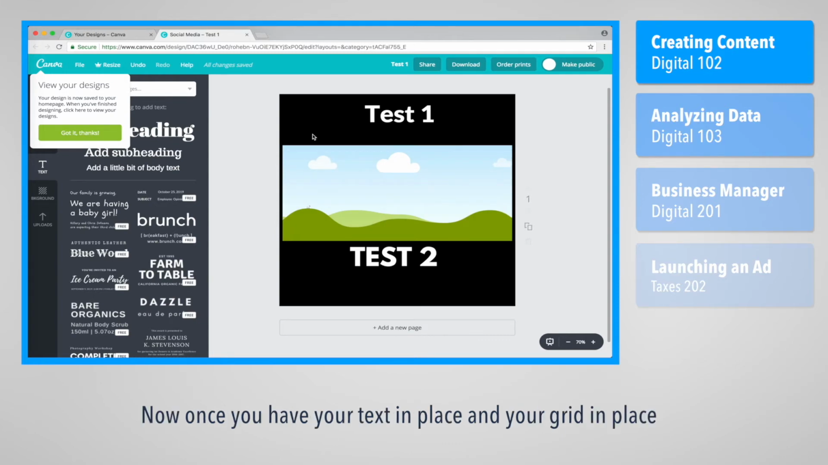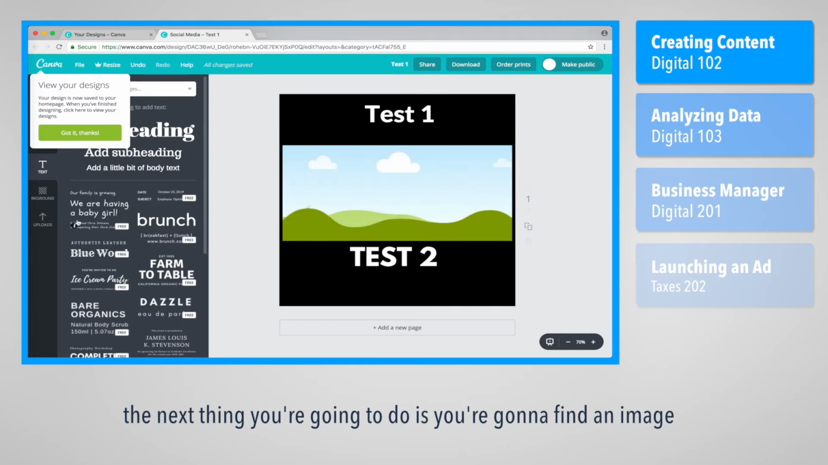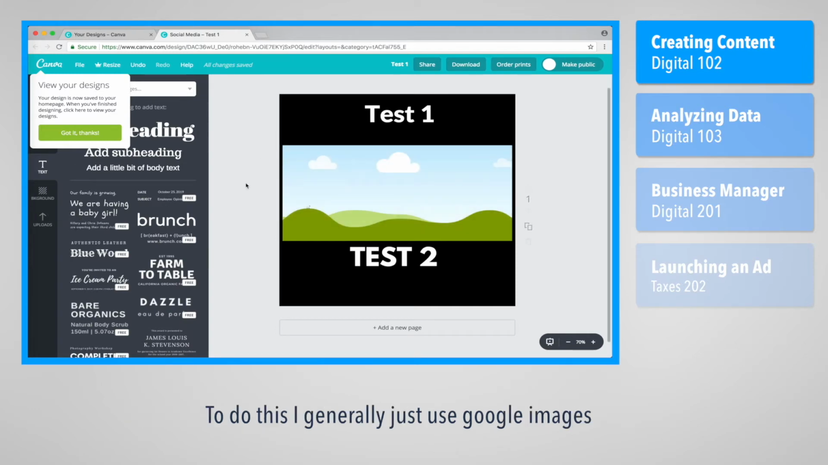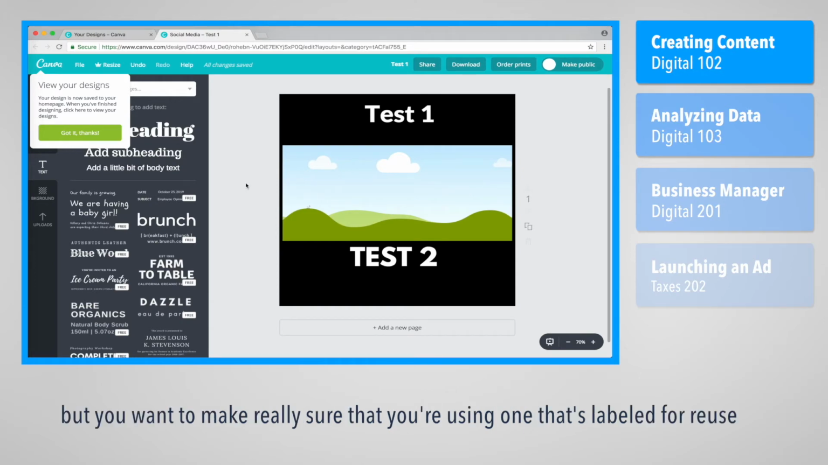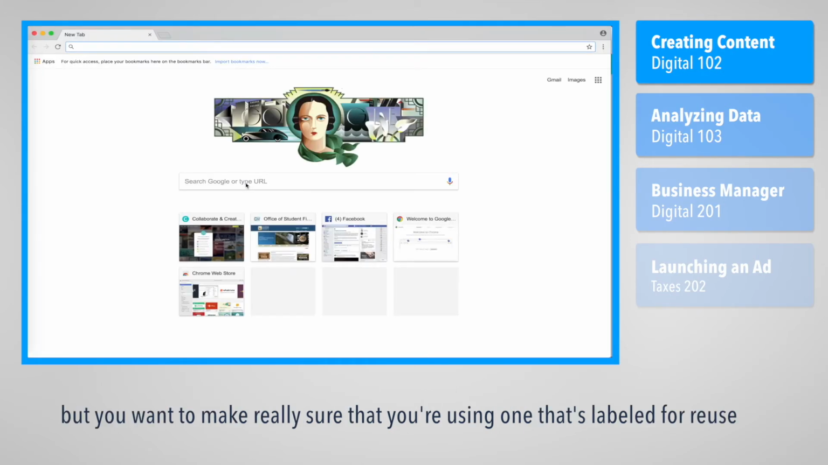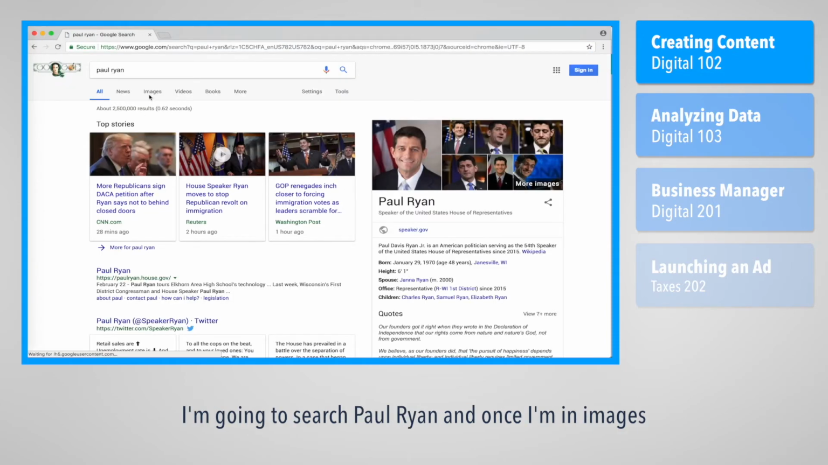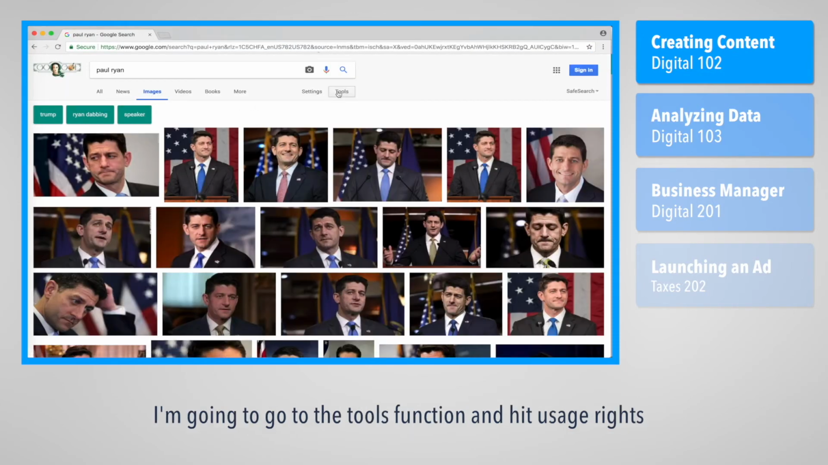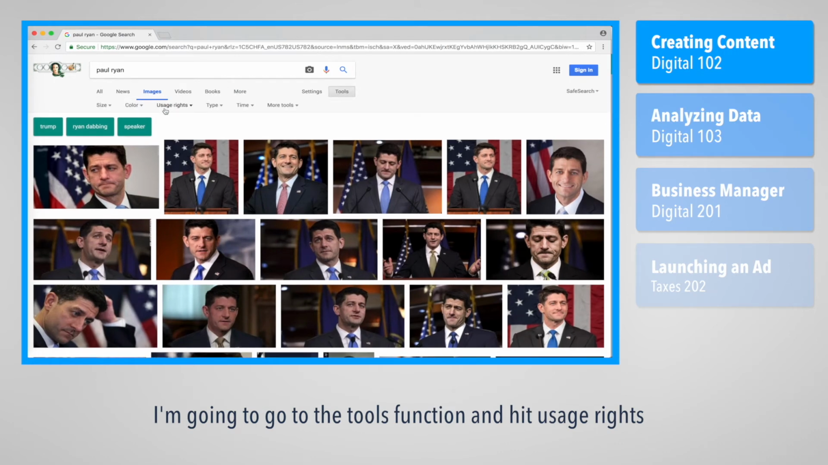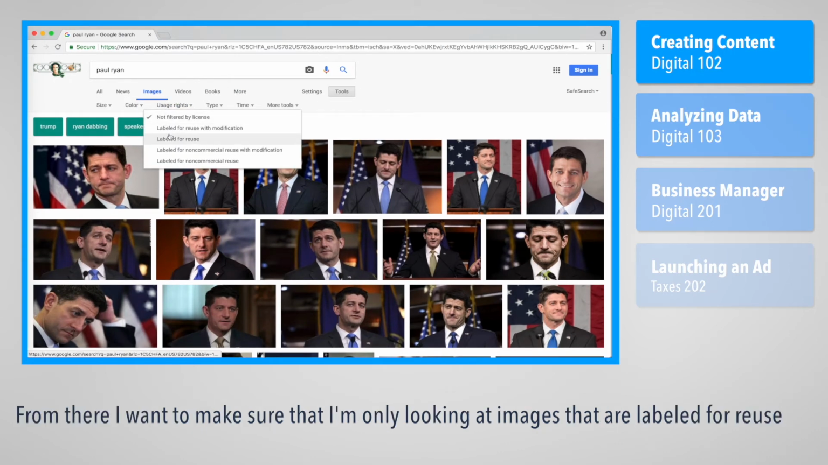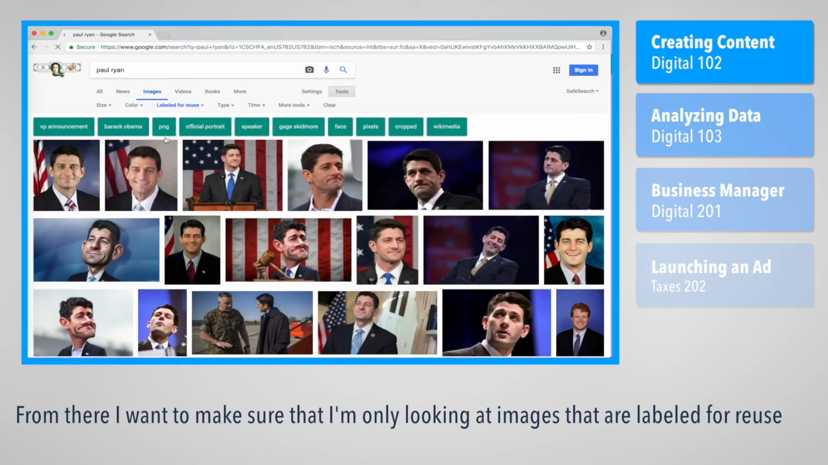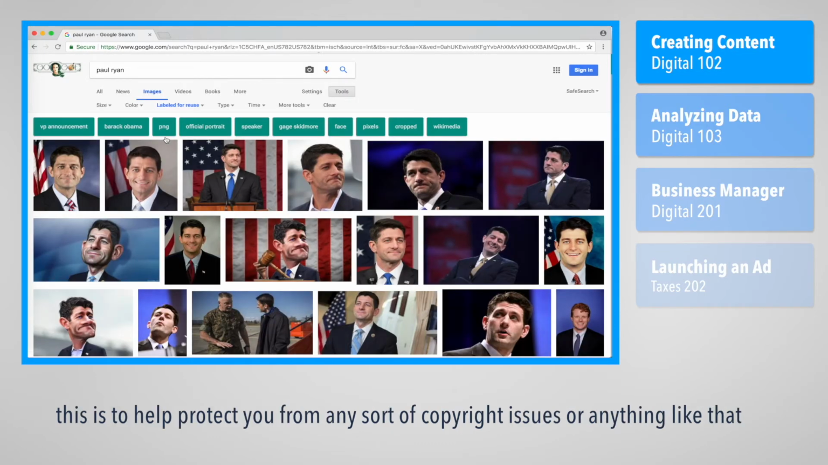Now, once you have your text in place and your grid in place, the next thing you're going to do is find an image. To do this, I generally just use Google Images, but you want to make really sure that you're using one that's labeled for reuse. So say we're making a meme about Paul Ryan. I'm going to search Paul Ryan, and once I'm in Images, I'm going to go to the Tools function and hit Usage Rights. From there, I want to make sure that I'm only looking at images that are labeled for reuse. This is to help protect you from any sort of copyright issues or anything like that.